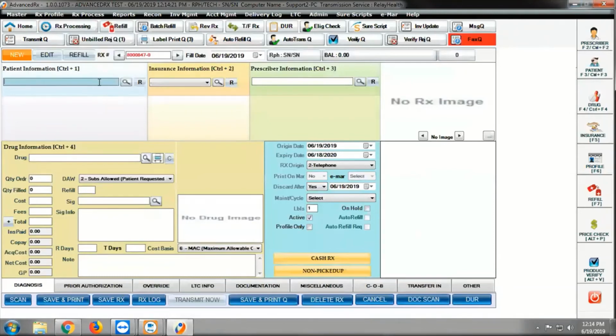Let's try adding a patient. Yeah, go ahead. A couple of questions I want to ask you. Courier shipping, like UPS or USPS, do you have any type of integration for that?